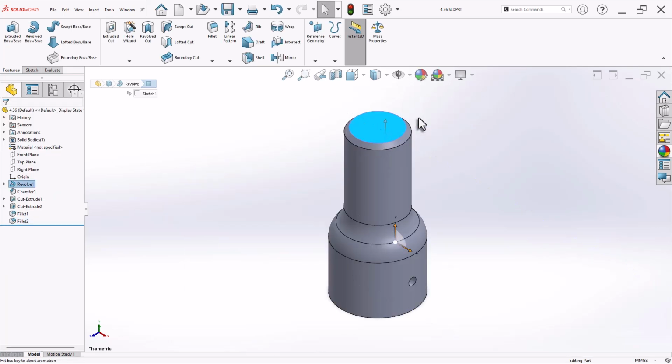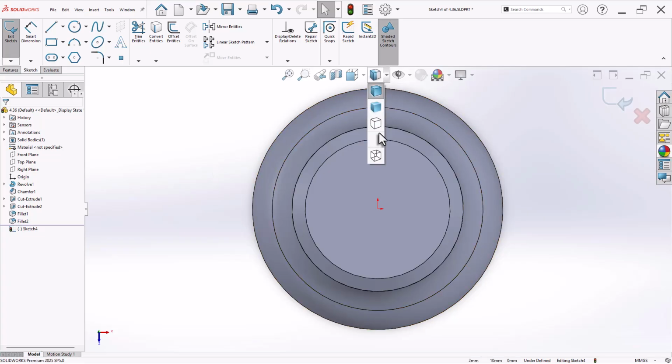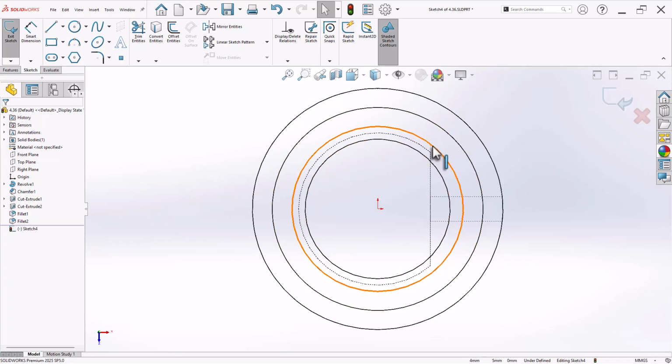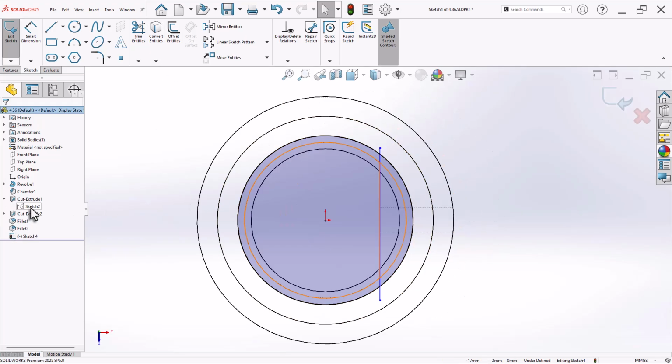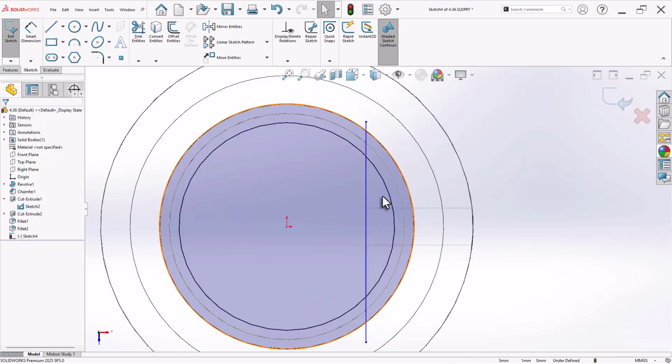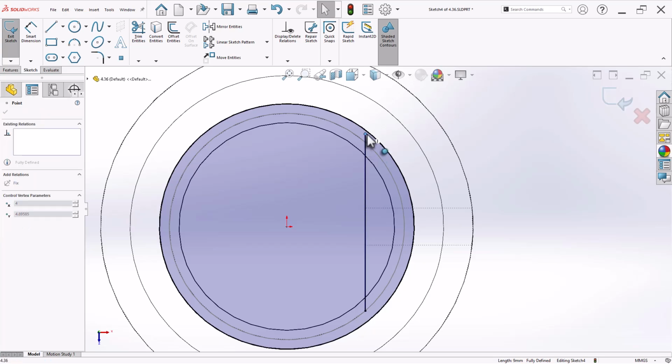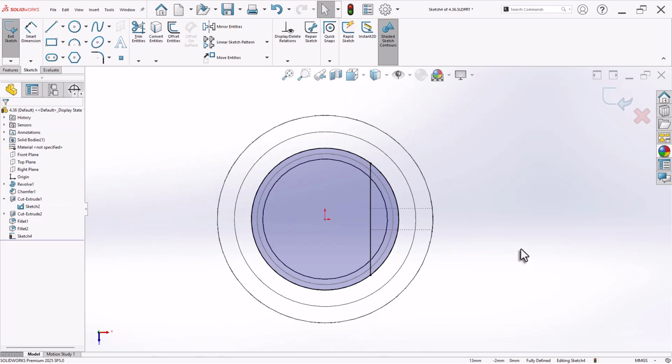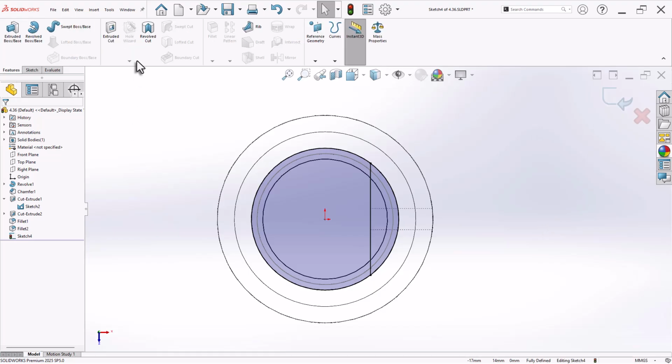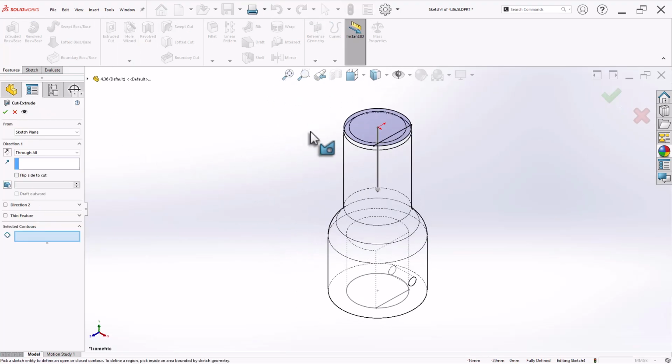Now let's create a sketch over here. This time I have to use this circle and convert it into entities. Let's make the sketch visible. Now let's take it apart. Now select this. Okay, now the sketch is visible. Let's convert this into entities and extend to the outer circle. Now let's exit and create an extrude cut.